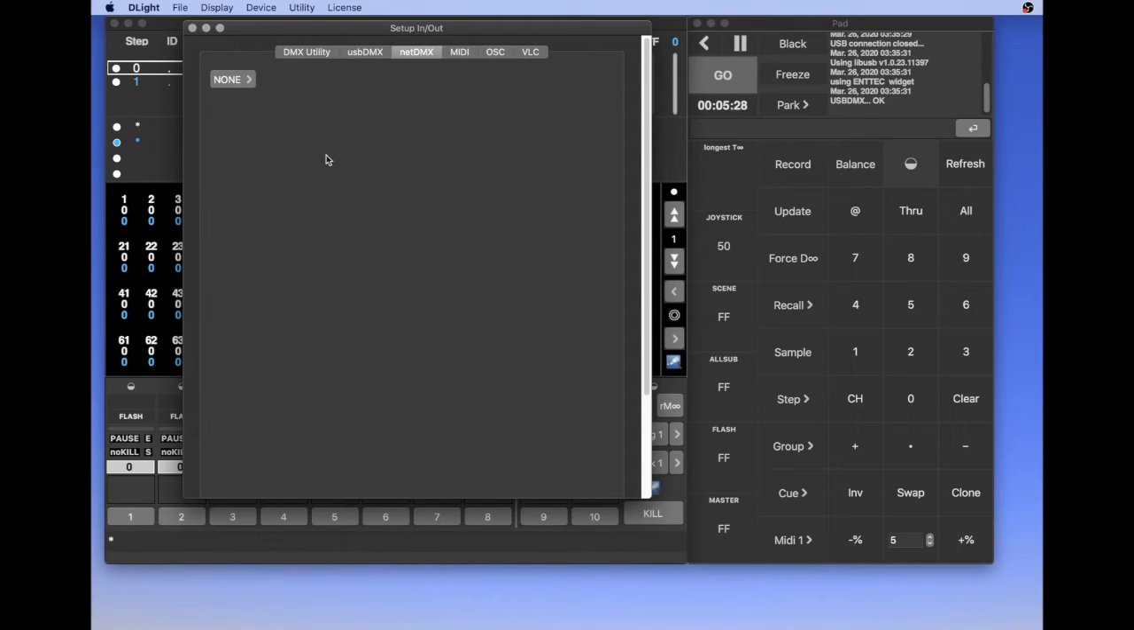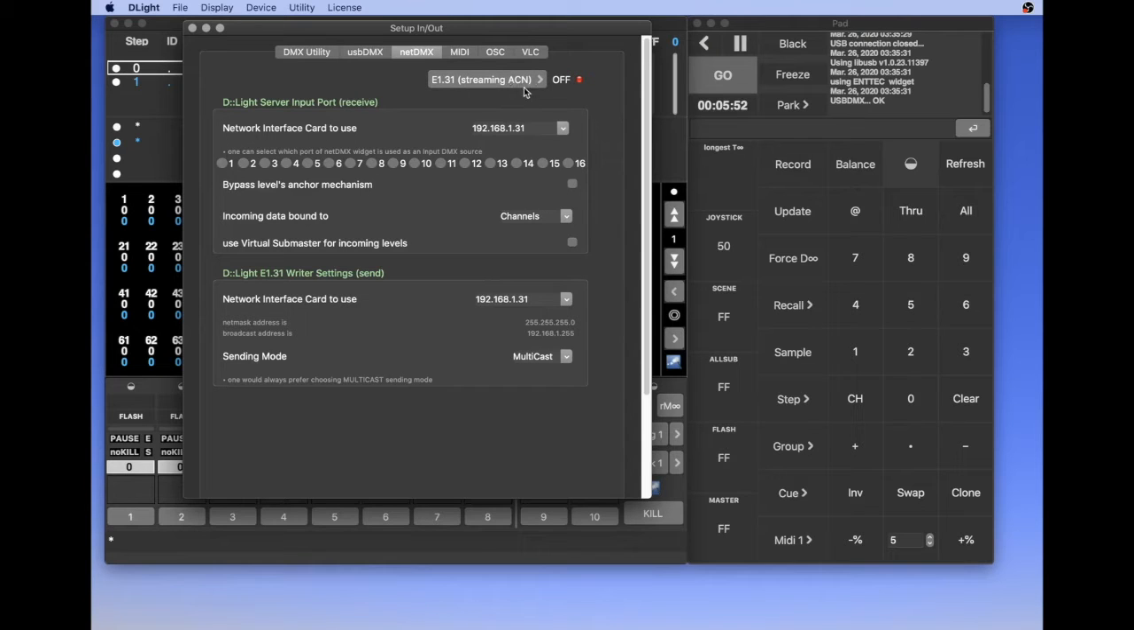Let's see the NetDMX. So we can have two protocol, streaming ACN, which is the best because it's simple. It's very, very, very simple, and it offers you more universe, and the ArtNet protocol. So let's see the streaming ACN. It is a server, so you should set it to on. Okay. And for outputting DMX, it is here, and for incoming DMX, it is here.